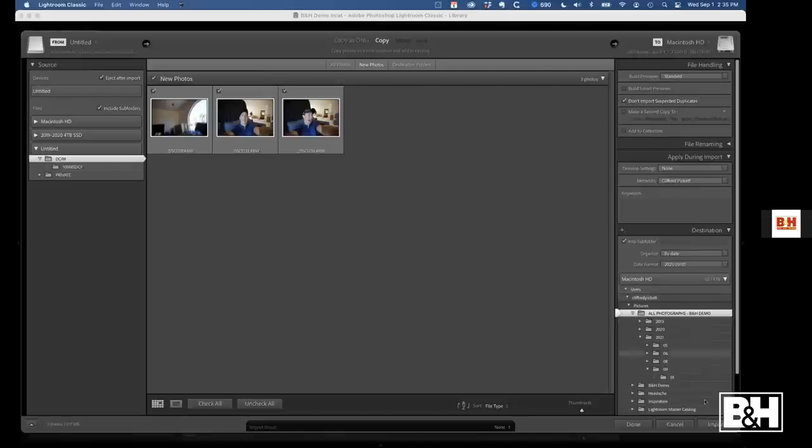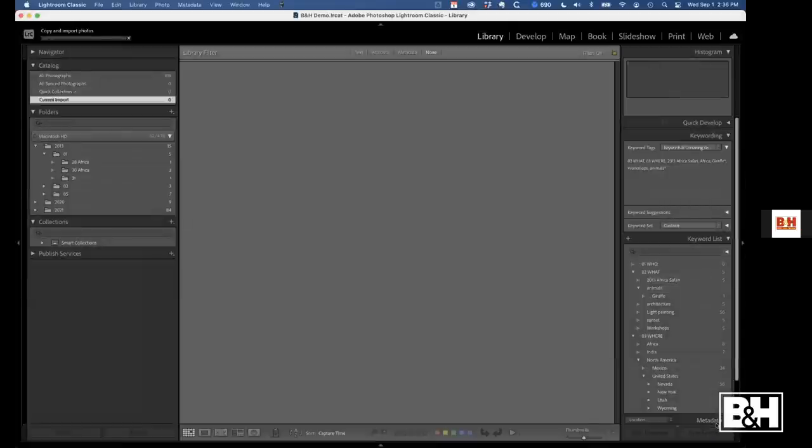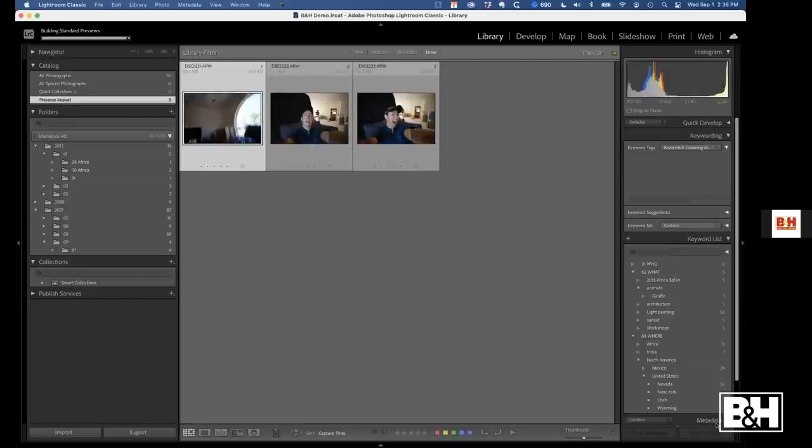All right, now all I have to do is click the word import. Notice how it says copy. All photographs, B&H demo. It creates a folder for me. This is the beginning of putting your workflow on autopilot. We never have to think about this again.